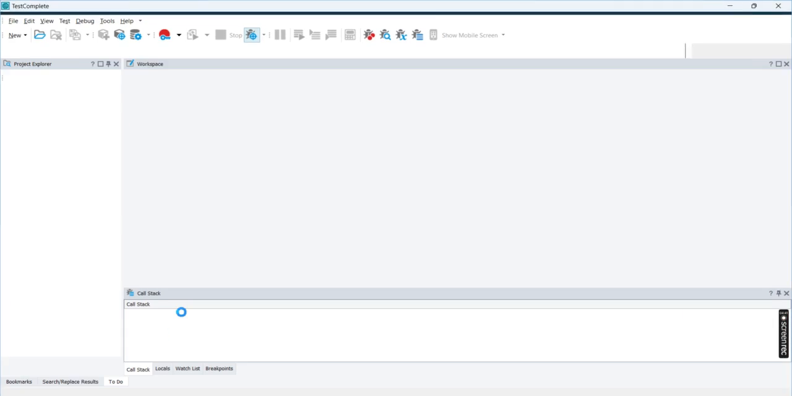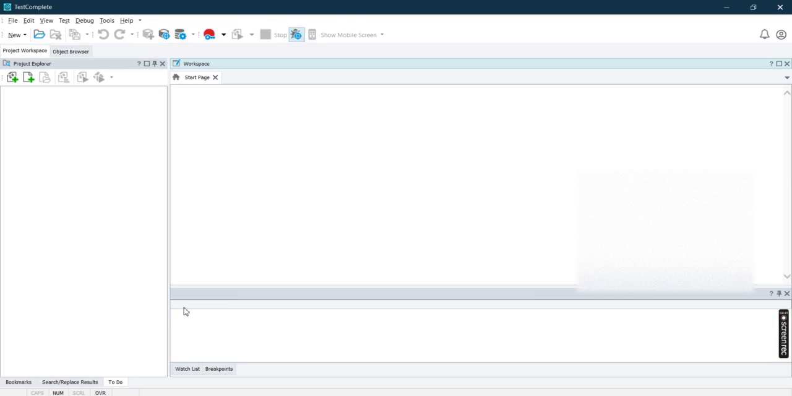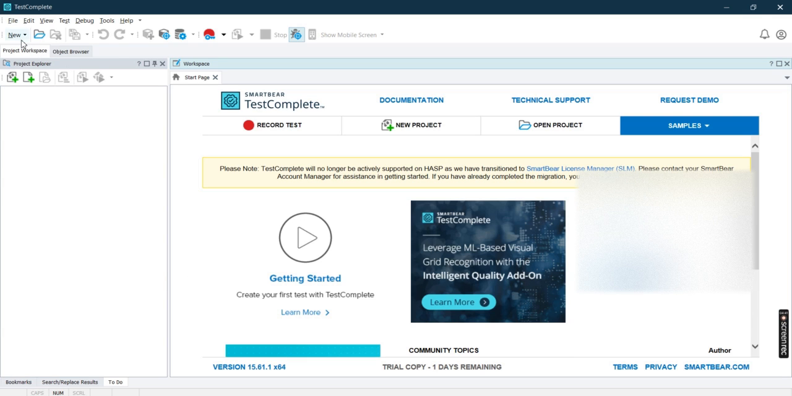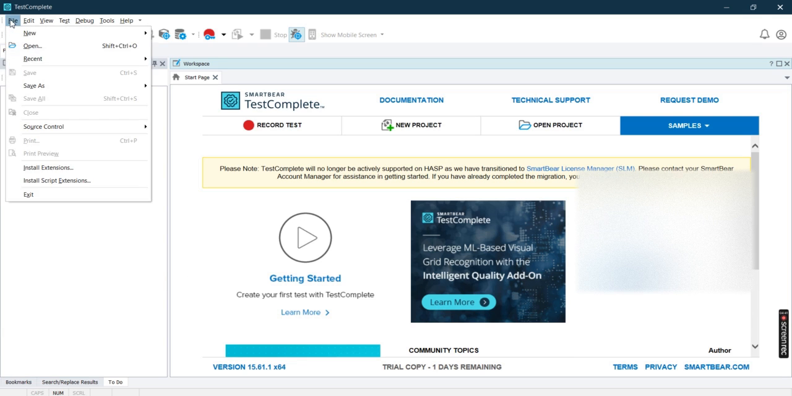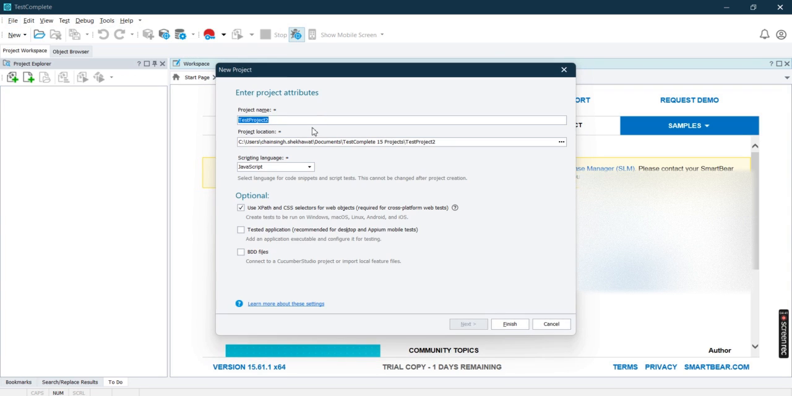In this TestComplete learning, we are going to automate the calculator application. So this is how it looks like. Let's create a new project. You have to go to File, New Project. Here, since we will be automating the calculator, I will name the project Calculator Automation. Then you can select the path. I'm happy with this path.